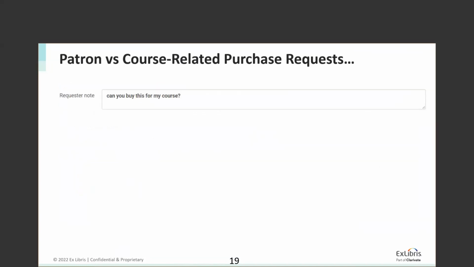So if you have a patron initiated purchase request, essentially the patron fills in the details about it, and they can add a request or note field. So our hypothetical instructor could request that the library purchase something, but here they say something like this: can you buy this for my course? Maybe you'll get more information from that.